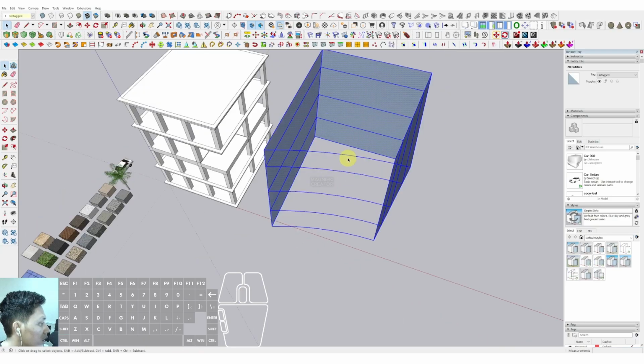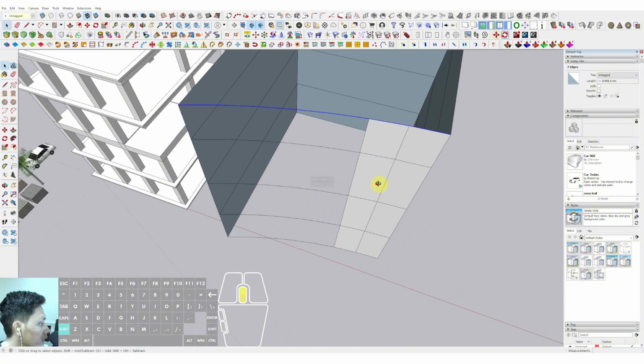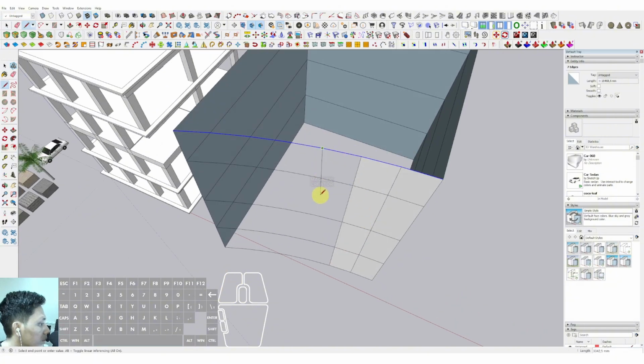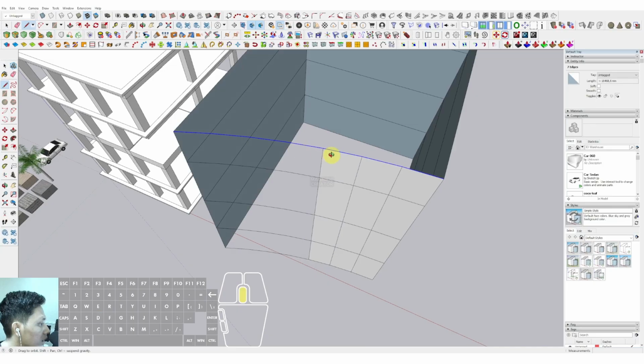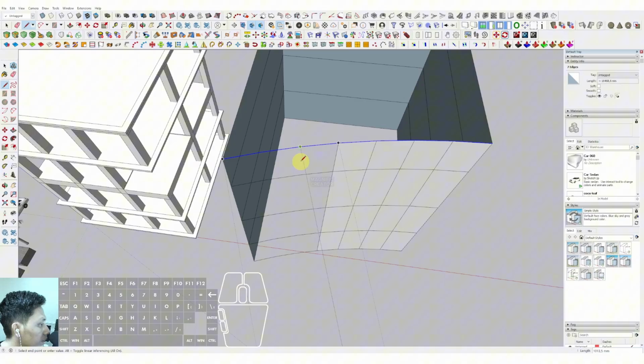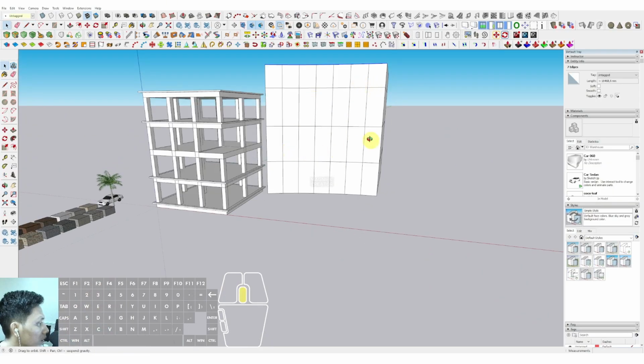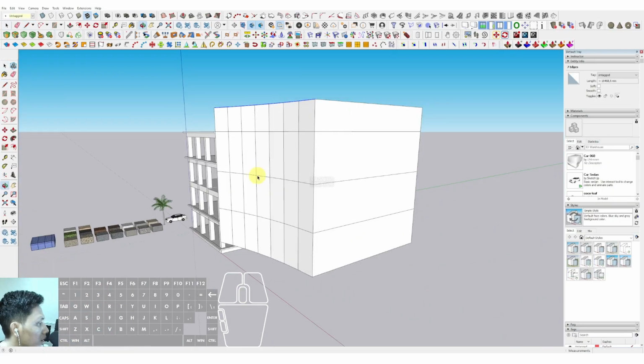Then now we can make the vertical line in here, and make the vertical line based on the segmented curve line. Okay, just like this. Then it will be divided automatically in here.